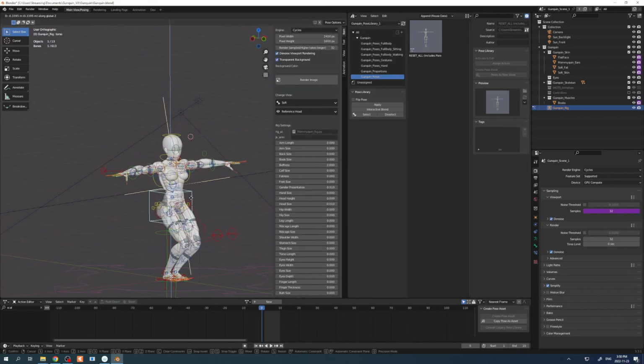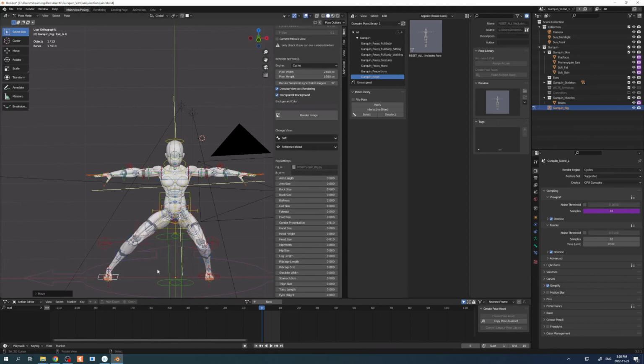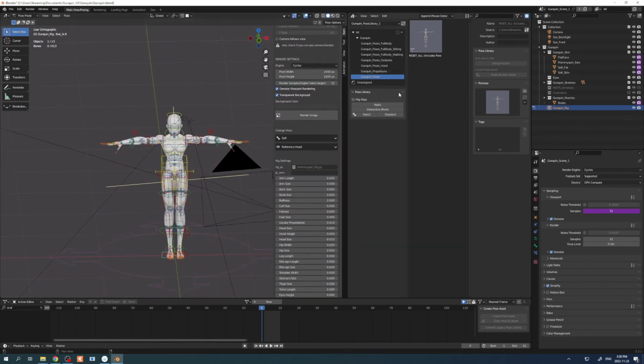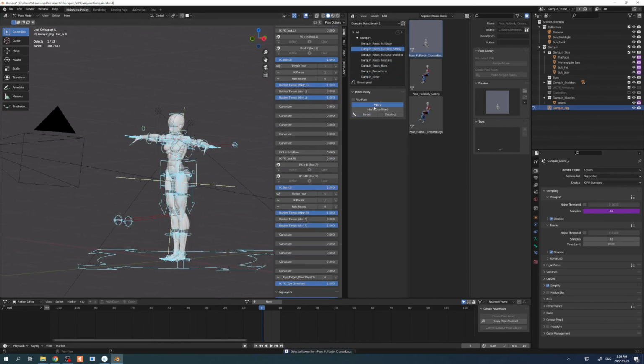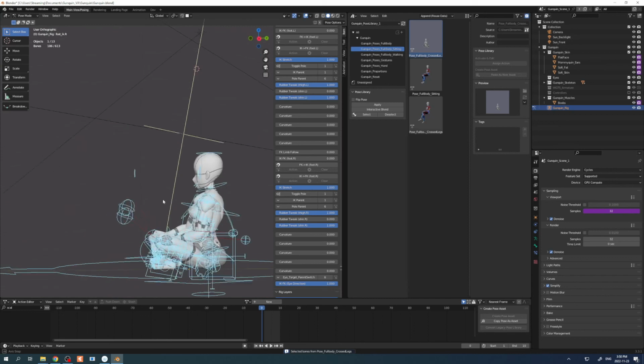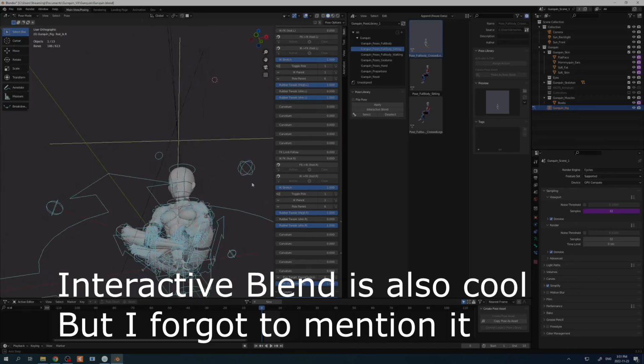So last thing would be using the pose library. It's pretty easy. All you gotta do is go to a pose that you'd like, say sitting cross-legged, select everything, and then apply, and it'll just apply the pose to the character.